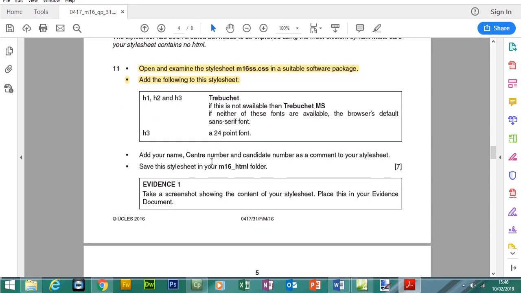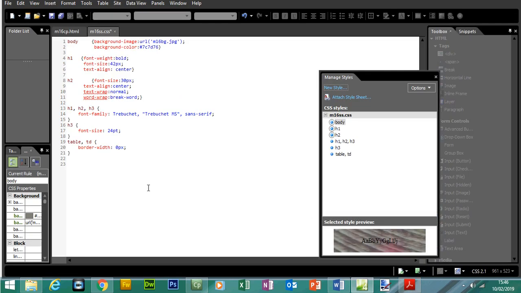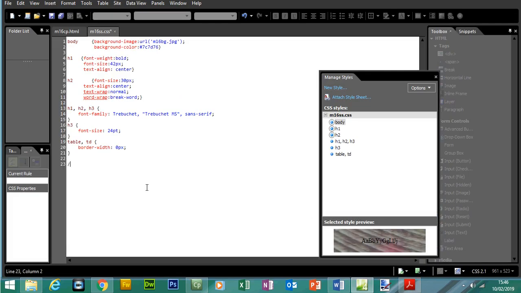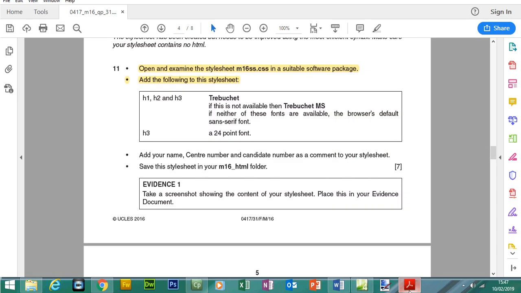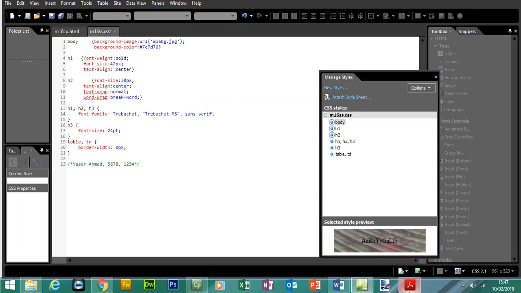So add your name, center number and candidate number as a comment. To add a comment, you need to include /*, and you'll notice the text is now turned green. So that's my name. Let's include my center number 5678 and then my candidate number 1234. To close the comment, again, you have to enter a star and then slash. Okay. Save this style sheet into your folder, and then for evidence 1, take a screenshot showing the content of your style sheet.